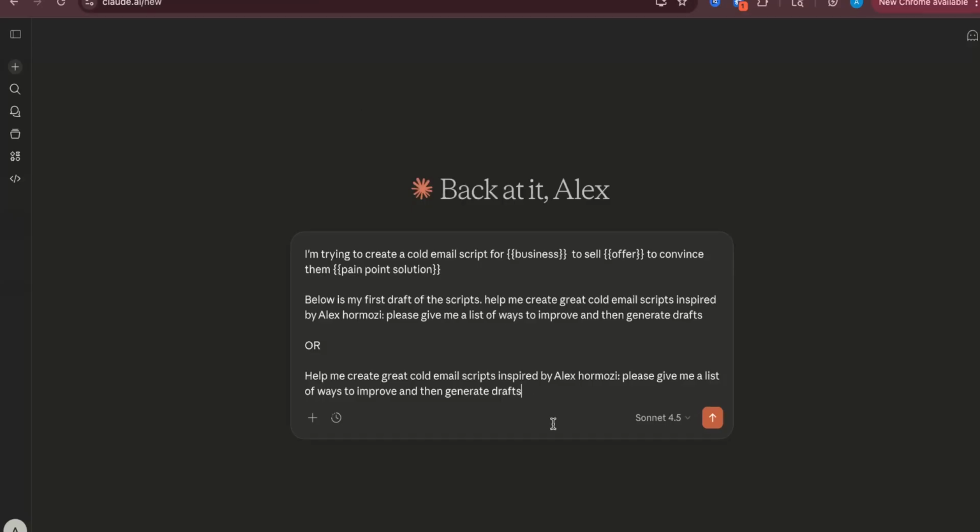So this is really the prompt: I'm trying to create a cold email script for a business to sell an offer, to convince them of a pain point solution. Below is my first draft of the scripts. Help me create cold email scripts inspired by Alex Hormozi. Please give me a list of ways to improve and then generate drafts.